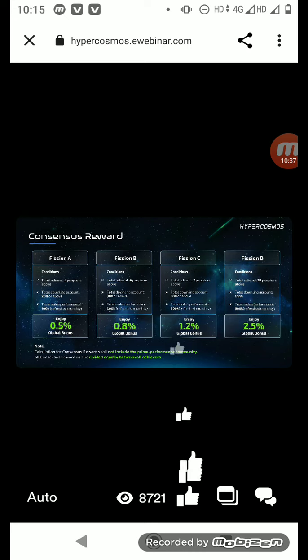To achieve Fission B, all you need to do is to have a total referral of 4 people or more, with a total downline account of 300 or above, and a team sales performance of 200,000. To achieve Fission C, all you need to do is to have a total referral of 7 people or more, with a total downline account of 500 or above, and a team sales performance of 300,000.